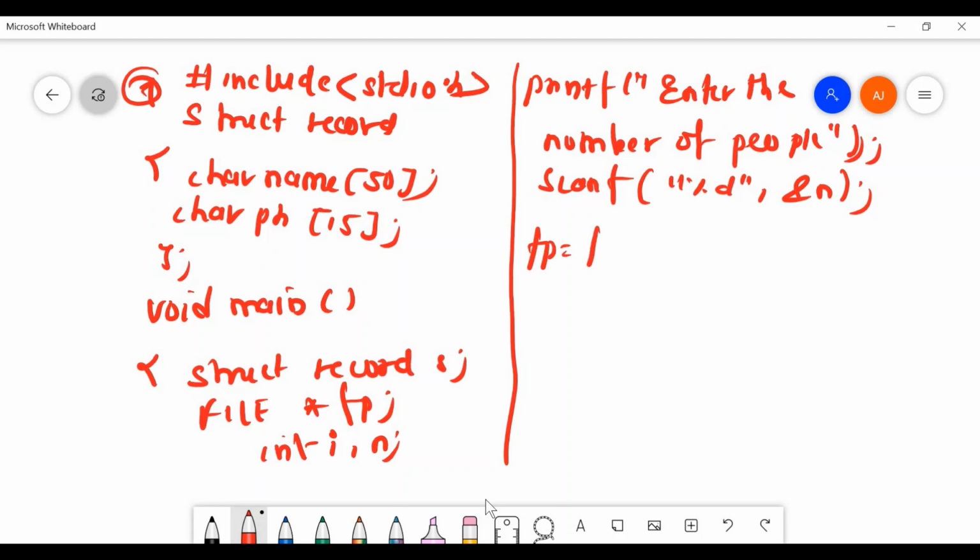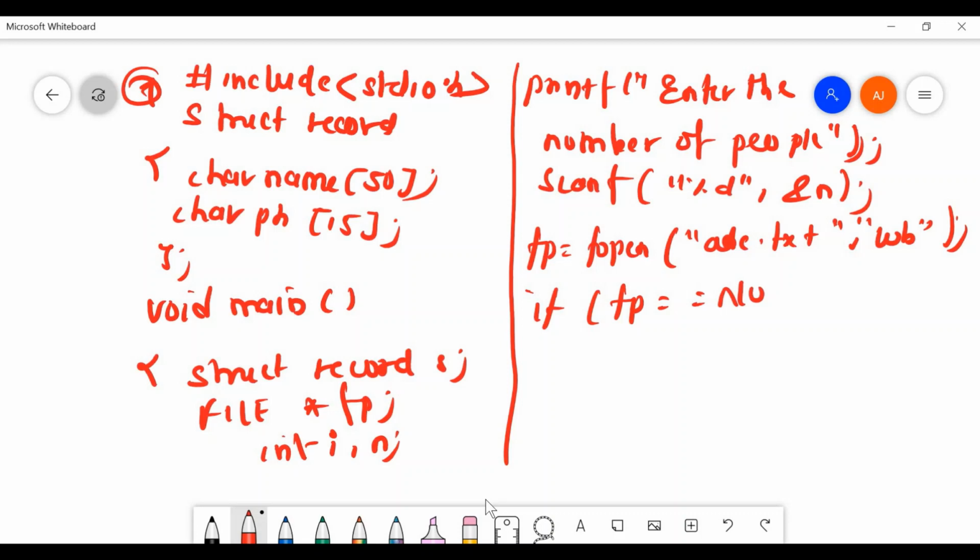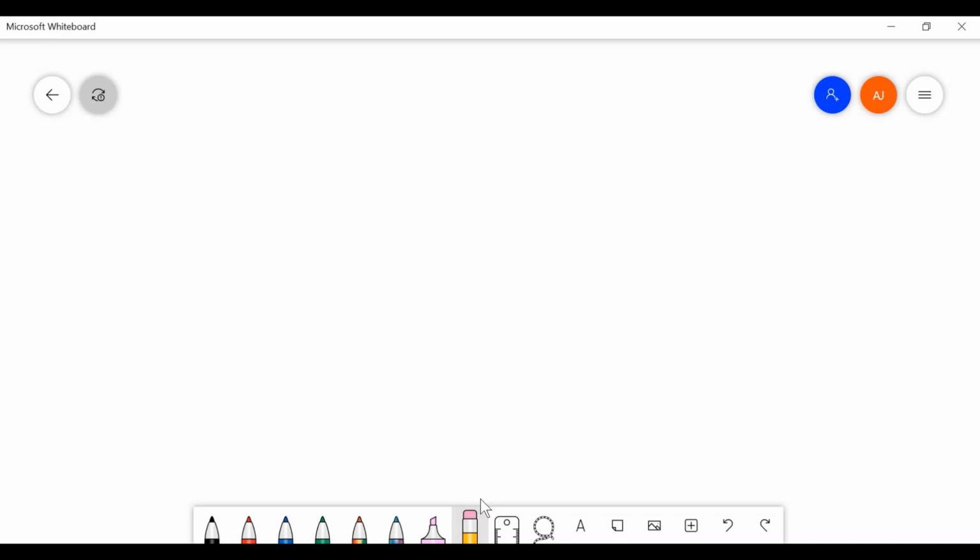So fp equals to fopen. I'll open this. Let me name the file as abc.txt. I'll open this file in write mode but in binary form. Okay, so you can check the condition if fp equals to null. Again I'll leave this for you. You can complete this. Fine. So now what we have to do, we have to write the file. Okay, we have to write this information on our file abc.txt. Fine. So let's go to the next page.